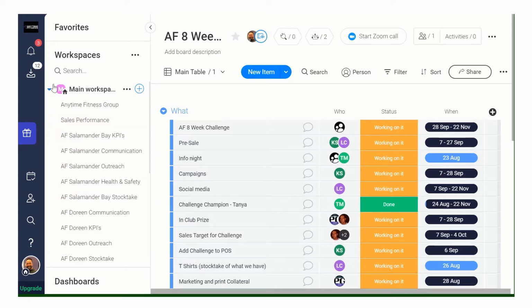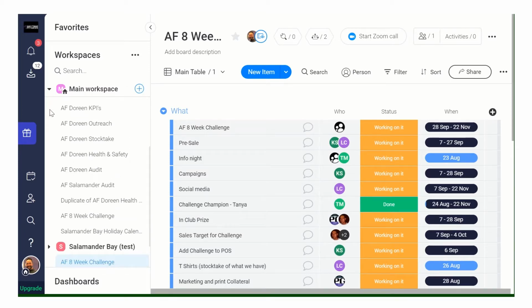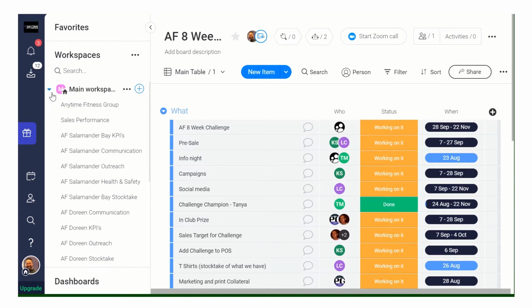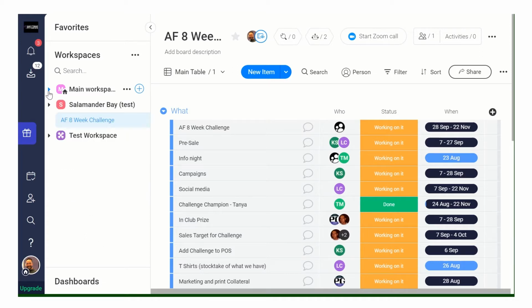If you follow my cursor on the left-hand side here, that is a tree of workspaces that you'd be familiar with. What I want to do in the future is not have a workspace where you can see Doreen's, Salamander Bay's, Avalon's, let's say, in the same place. So in the future, instead of having the main workspace there, if you're Salamander Bay, you'd only see Salamander Bay, in this case, Salamander Bay Test.